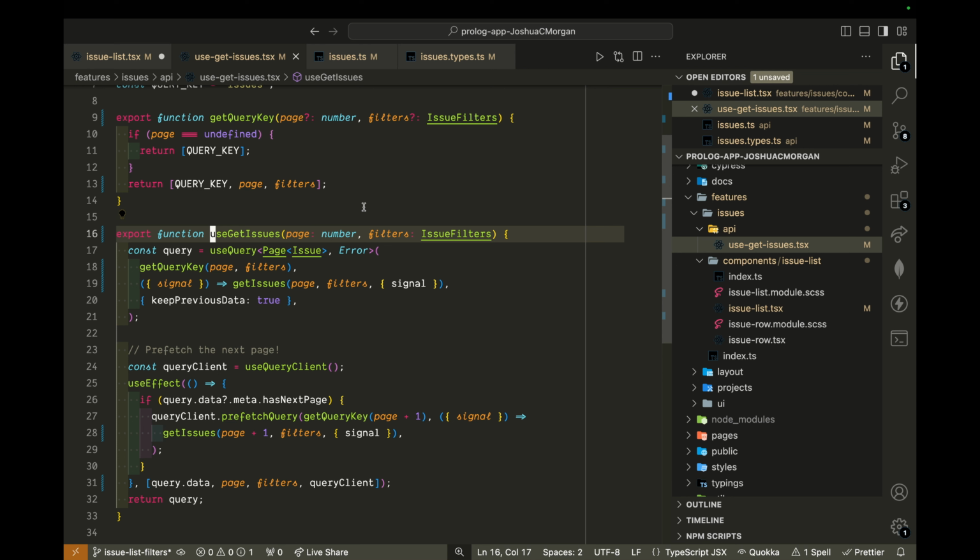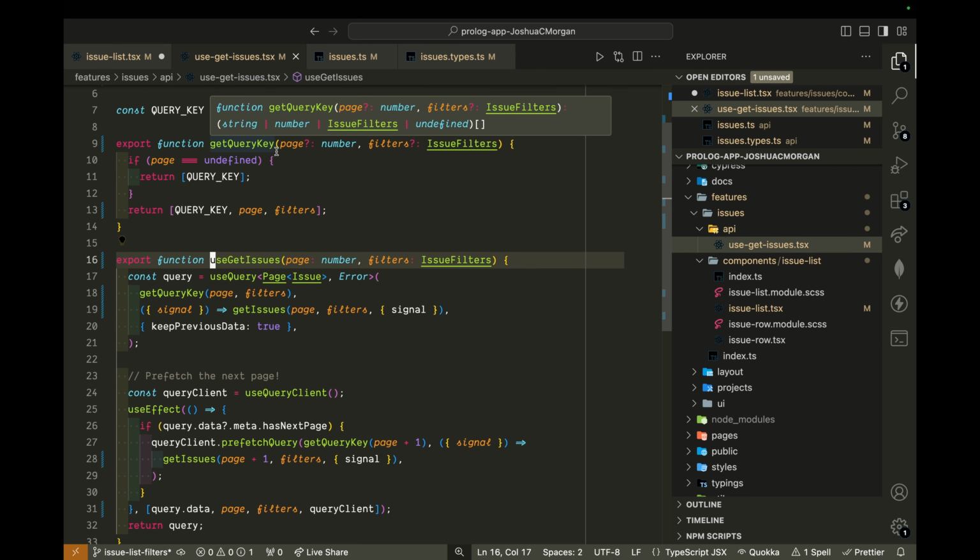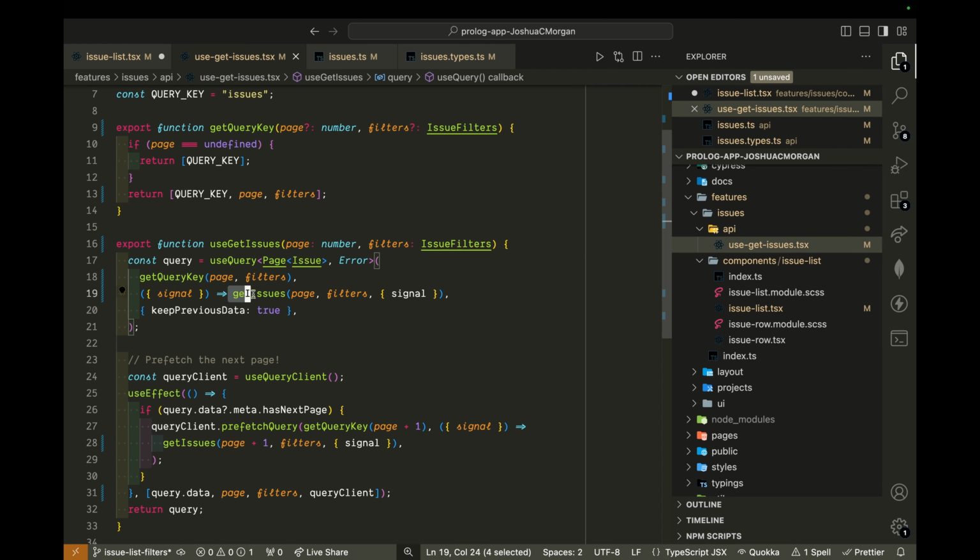We can just instantly get that data. So that's what we also want to do. We want to update the query keys. But the big thing is right here where we want to make those issue calls.